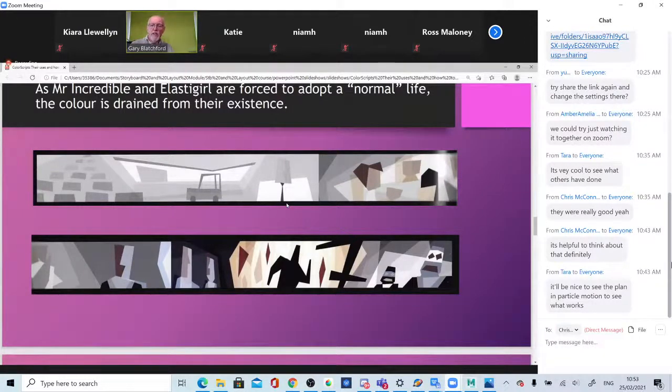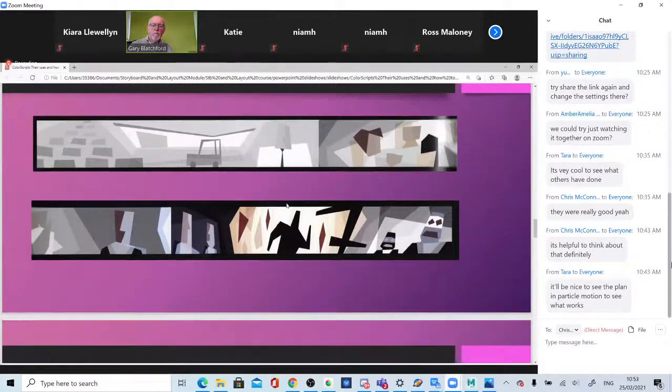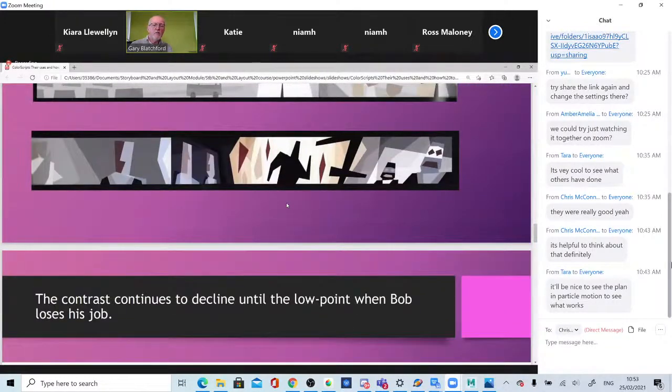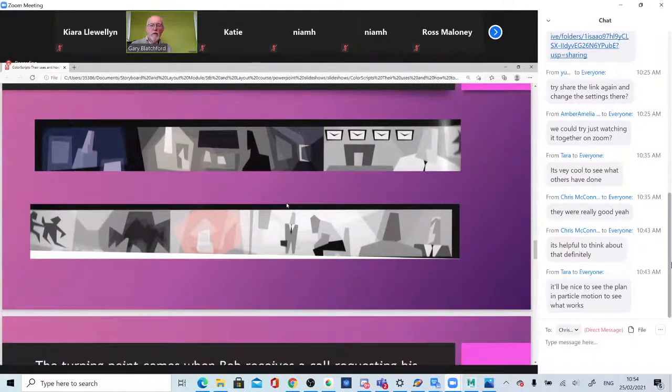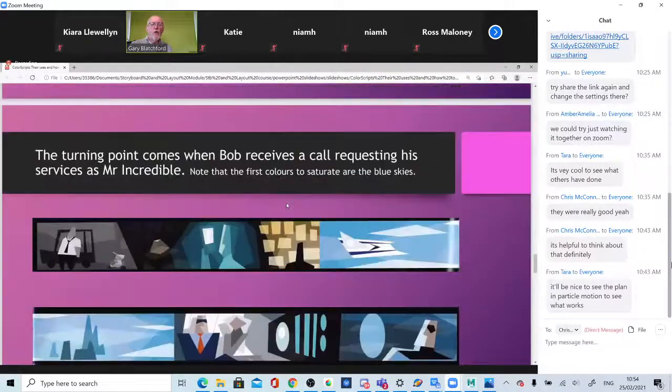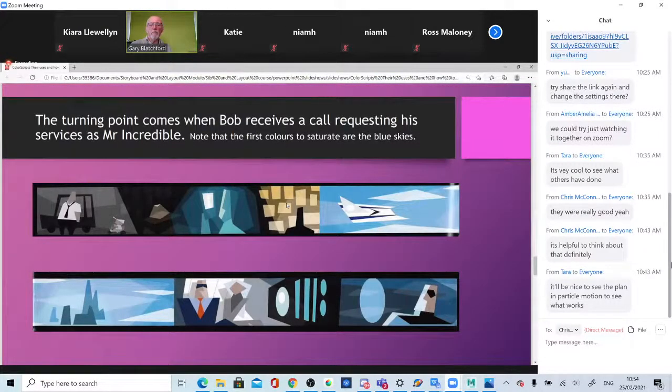Even when he tries to be a superhero, it doesn't really work. So the colors are still desaturated. They're slightly brighter than they were, but they're not much brighter. Okay, so then he goes back to his job, and even as he starts failing at his job, things get grayer and grayer until all the color is gone, and his skin even becomes gray at this point. So he's at his low point, his lowest ebb here. And then he gets the call asking him to do a job as a superhero.